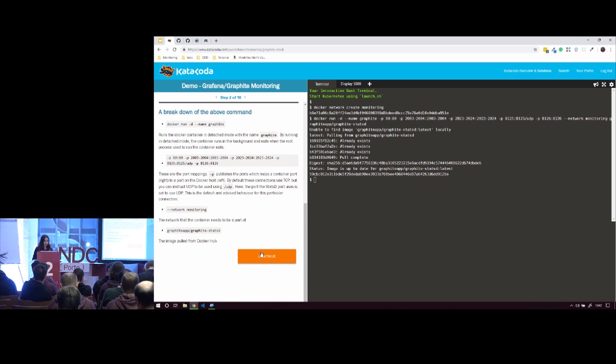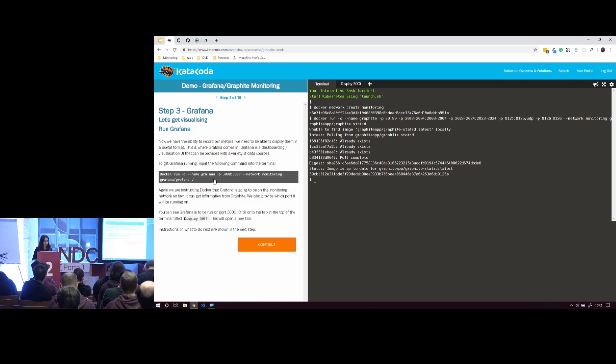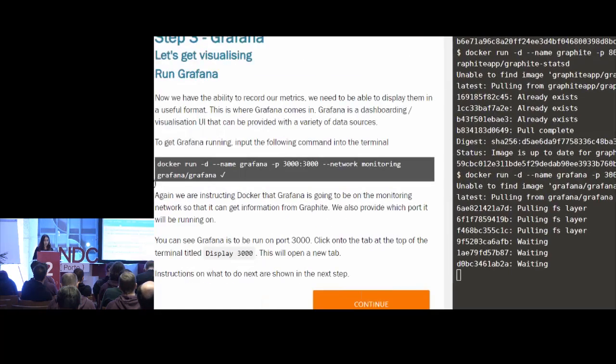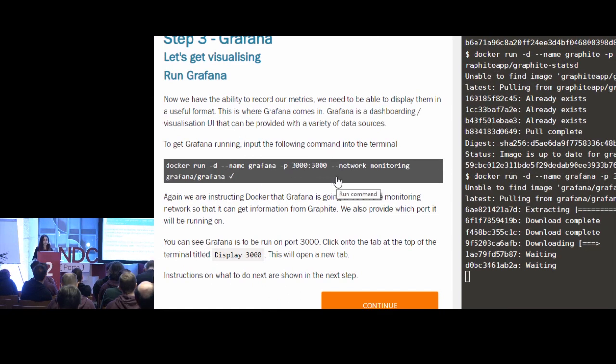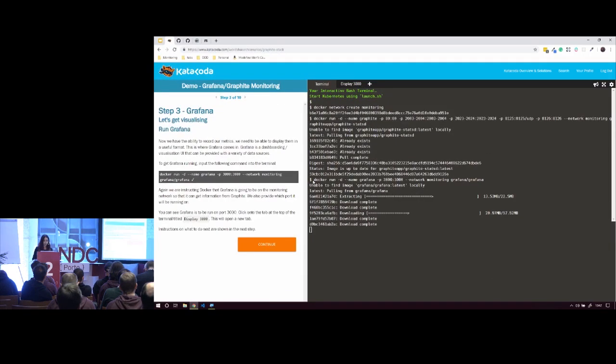That's my Graphite and StatsD up in the background. And then I want Grafana. The only thing to note with this is that I've got it running on port 3000. And this is going to quickly run down now. This is the only issue with not actually running this on my machine, is I can't pull down the image previous to it.